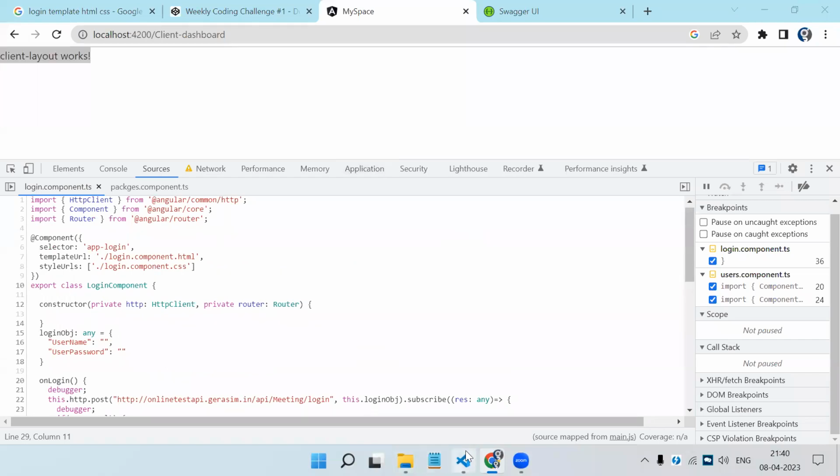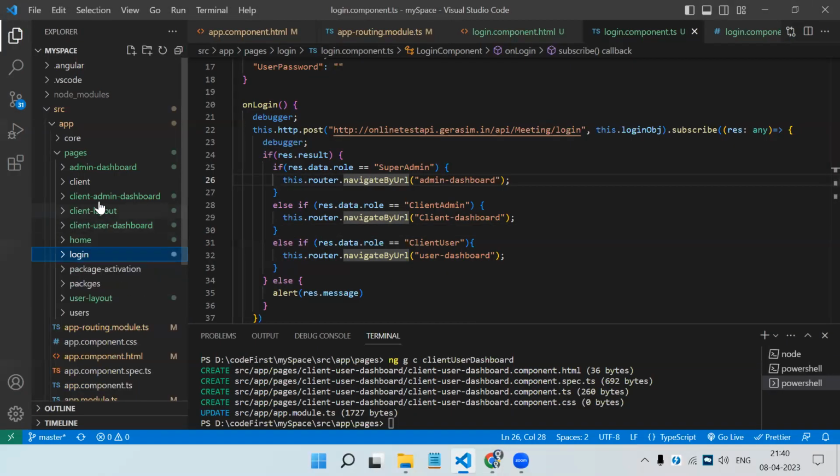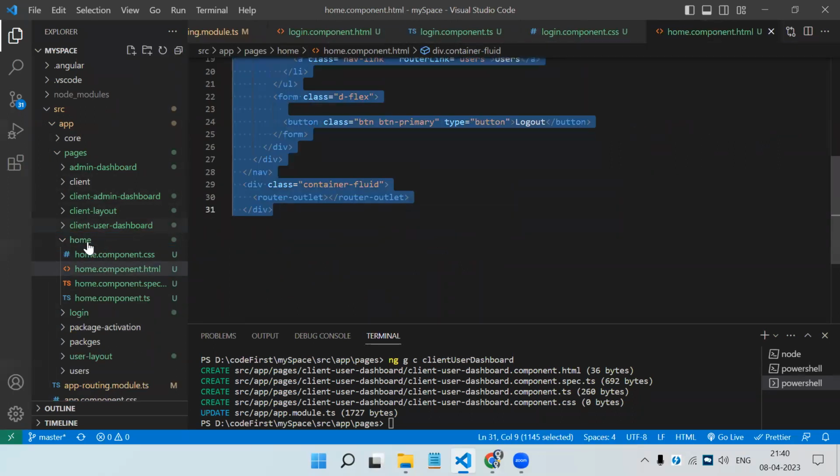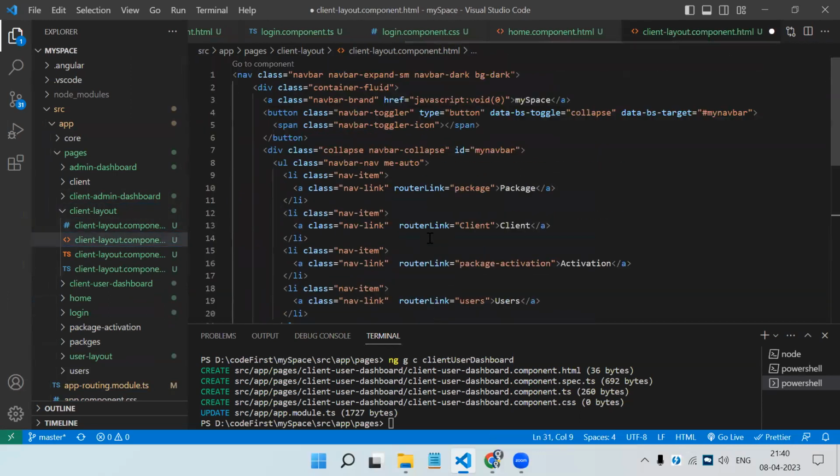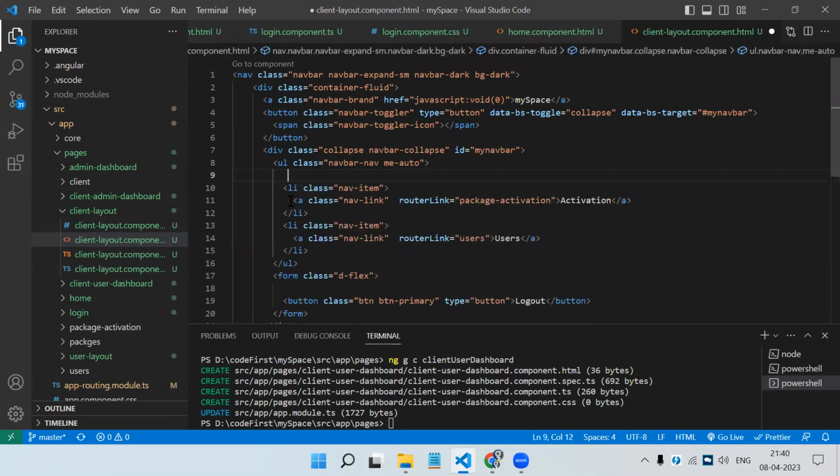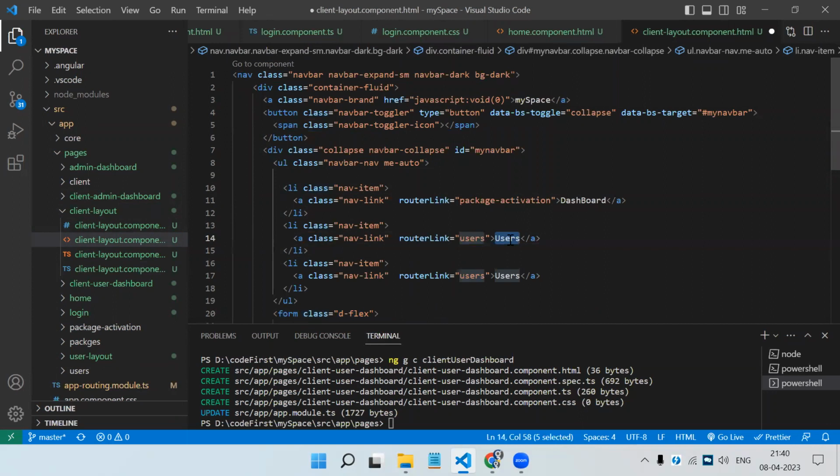So now what we have to do is create the navbar there also. In the home component we had put that navbar. So just like that, we need to copy and put it in the client layout also. Now the client layout won't have access to packages, clients, and activation. It will just have a dashboard, and one more, that is rooms, because he will have access to create the rooms.